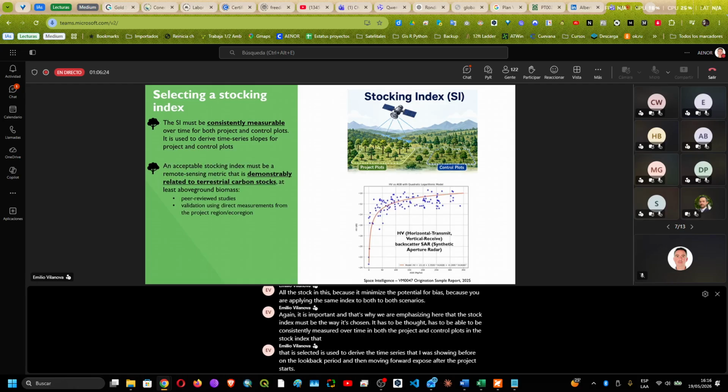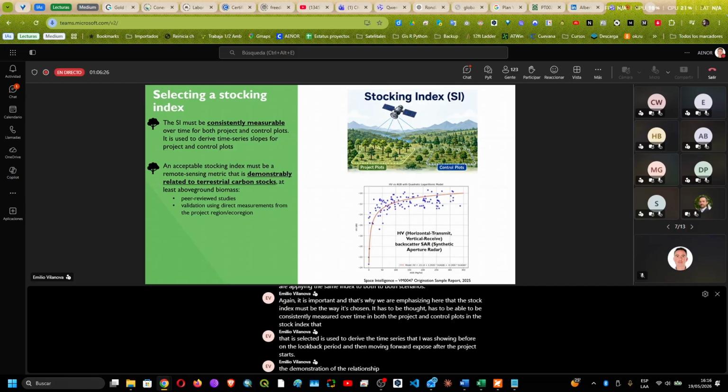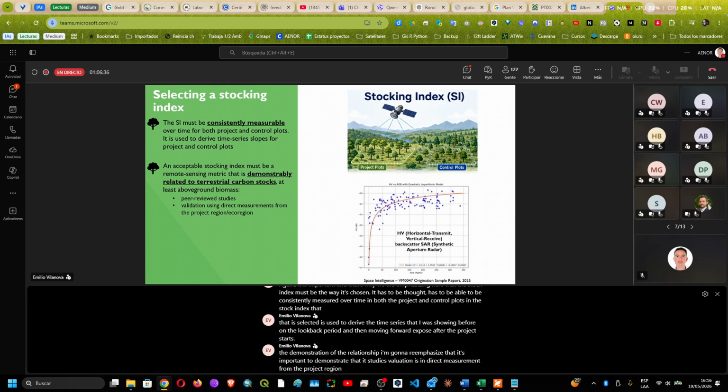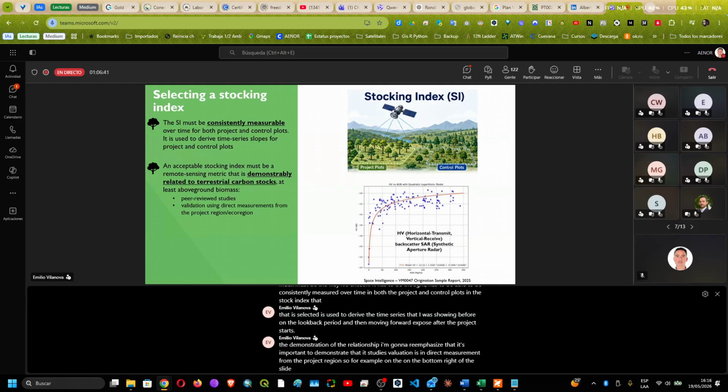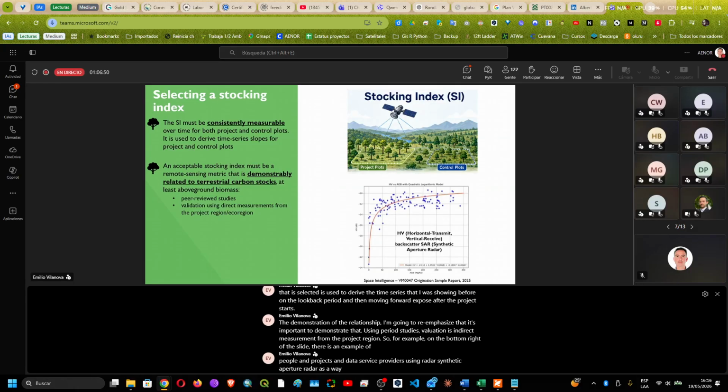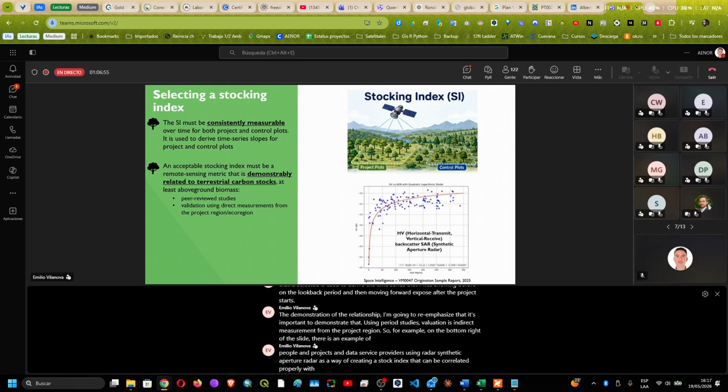The demonstration of the relationship, I'm going to reemphasize, is important to demonstrate using peer-reviewed studies and validation using direct measurement from the project region. For example, on the bottom right of the slide, there is an example of projects and data service providers using synthetic aperture radar as a way of creating a stocking index that can be correlated properly with above ground biomass in a particular region.